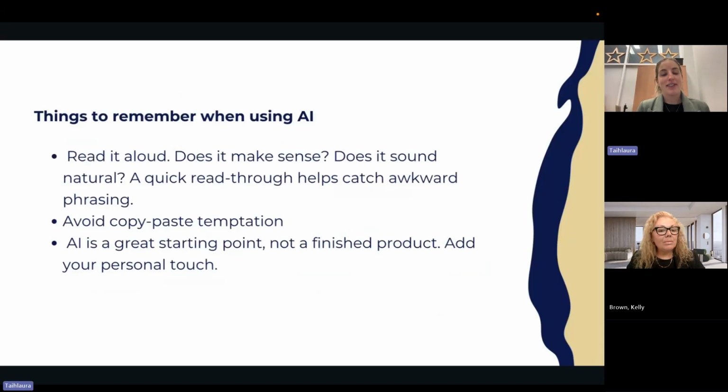Another thing to remember is to read it aloud. I find that's really helpful to make sure it makes sense, if it sounds natural, because sometimes when we read it out loud, we start to help catch some of those awkward phrases that it might use, or that might be a little bit too Americanized for some of our own content here in Australia.